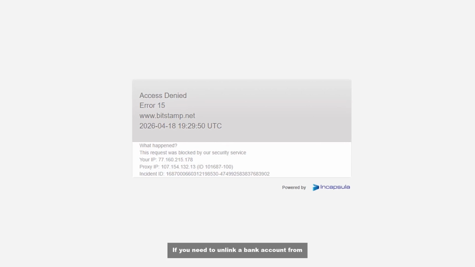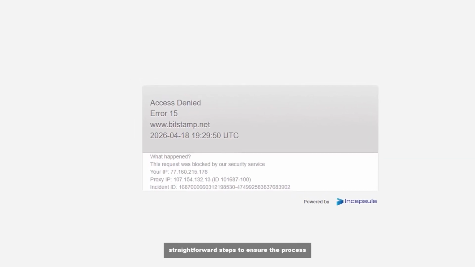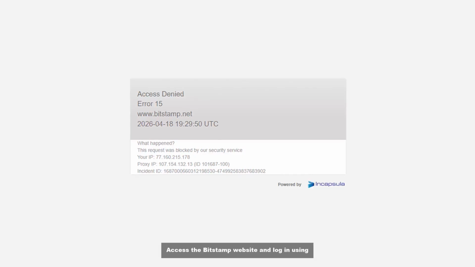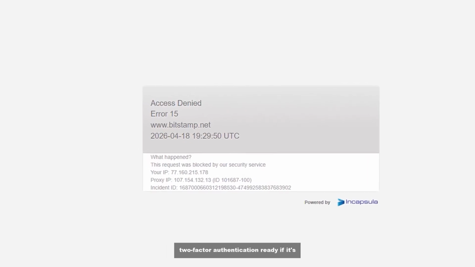If you need to unlink a bank account from your Bitstamp account, follow these straightforward steps to ensure the process is done correctly. Step 1. Log into your Bitstamp account. Access the Bitstamp website and log in using your credentials. Make sure you have your two-factor authentication ready if it's enabled.